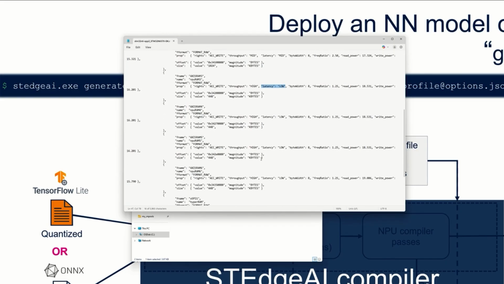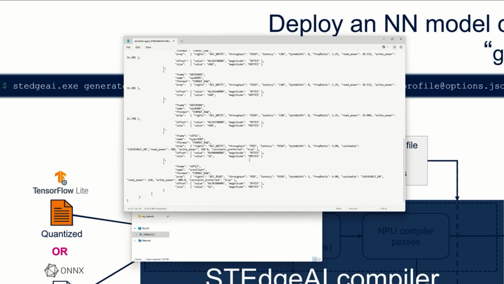We can review another example, the XSPI2 interface. So we can expect a bit of a bottleneck. This is octoflash, the location for the memory initializers for the weights of the model. And indeed, throughput is medium and latency is high.